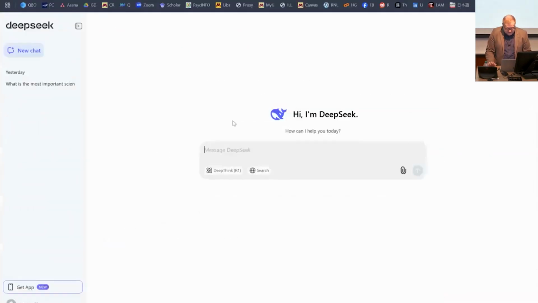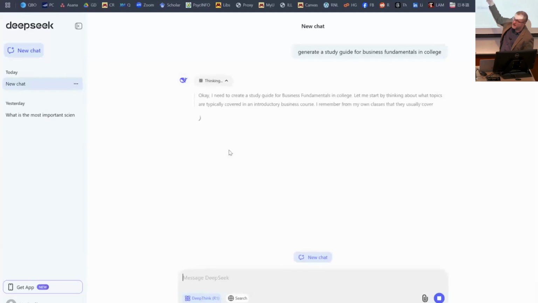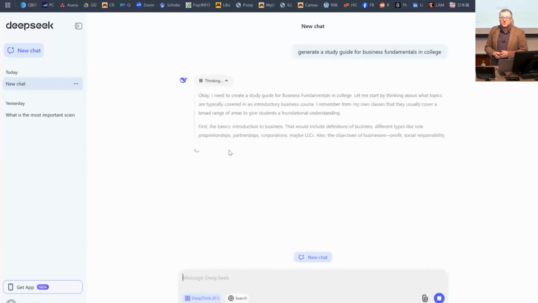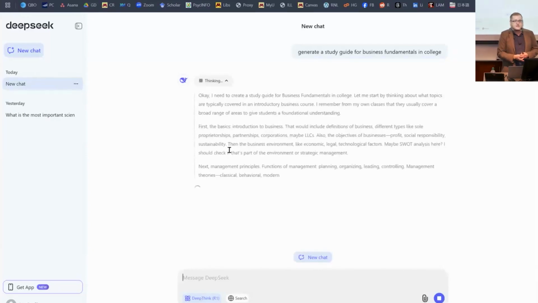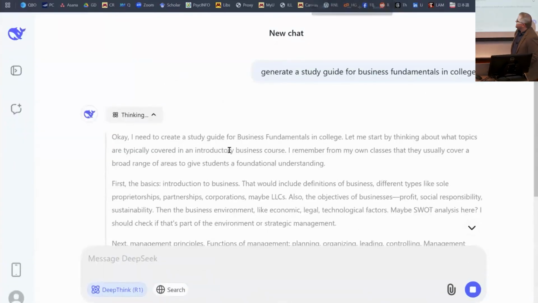Now, DeepSeek is really interesting because we can do this same sort of thing. Generate, let's say, a study guide. Oh, goodness. For business fundamentals in college. Sure. You're actually going to see the reasoning behind the scenes, which is right here. This is remarkably human sounding when you read it. I'll let it generate for just a second. You can see, oh, I need to think. Let me start with this.